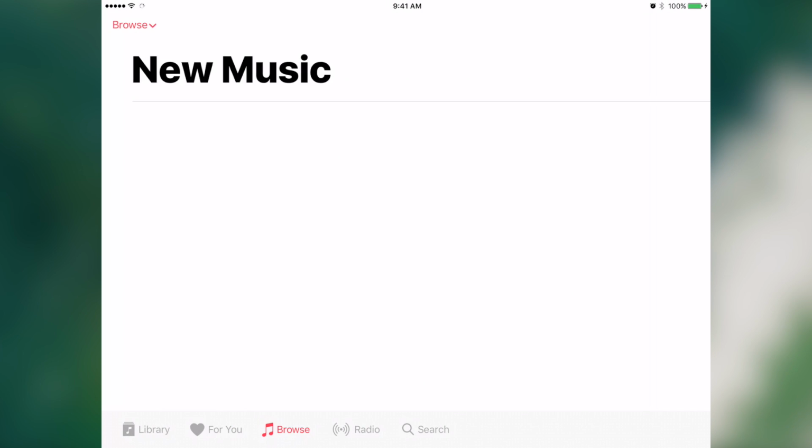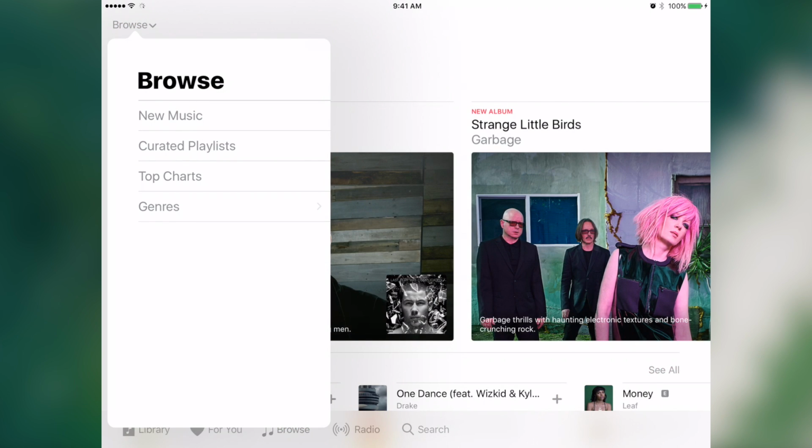With Browse, the new Browse function allows you to browse new music. When you tap Browse, you can also get one of these new UIs that shows you the type of new music and what type of things you could be looking for. One interesting thing is that this popover seems to have a lot of wasted space below it, not only the margins on the left and the right, but the margin on the bottom.